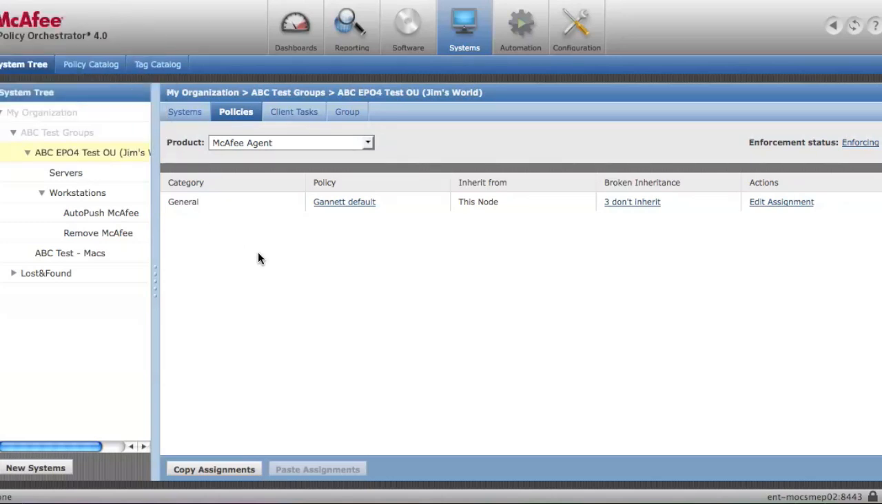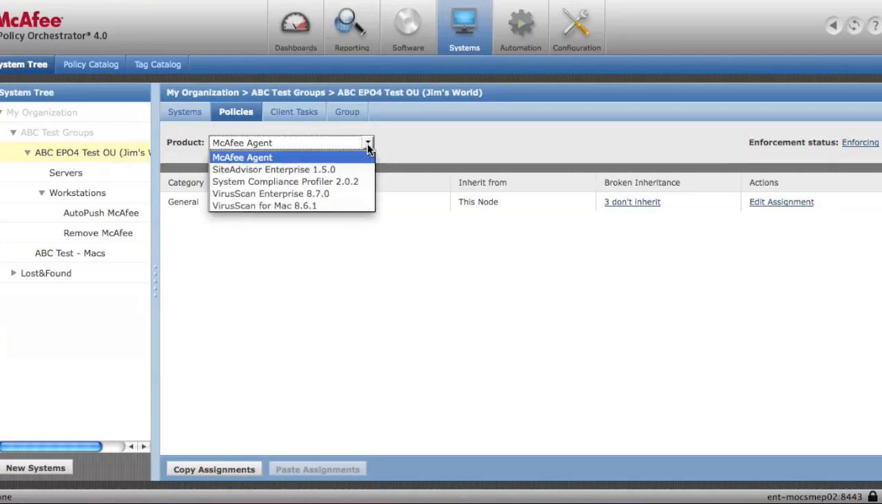Okay, let's take a look at policies. Policies within the system tree are found right here. As you click through the tree, you'll see those policies that are applied to that part of the system tree. And within the policies area, you'll see there are policies for each McAfee product. I'm going to go over the McAfee agent and VirusScan Enterprise 8.7.